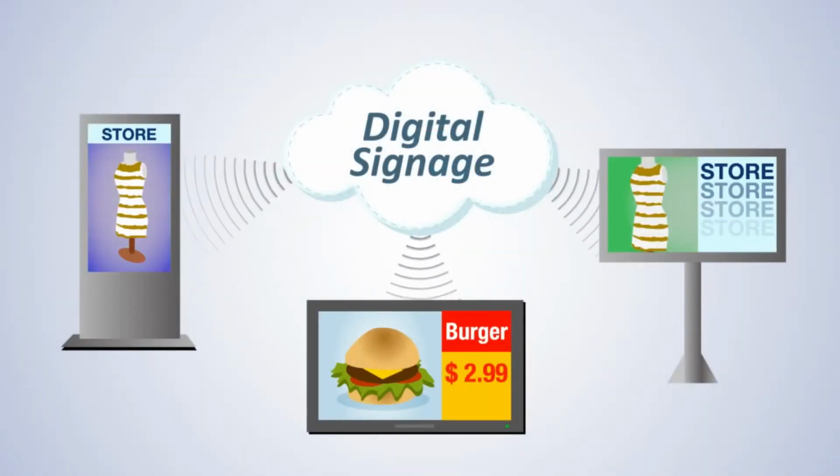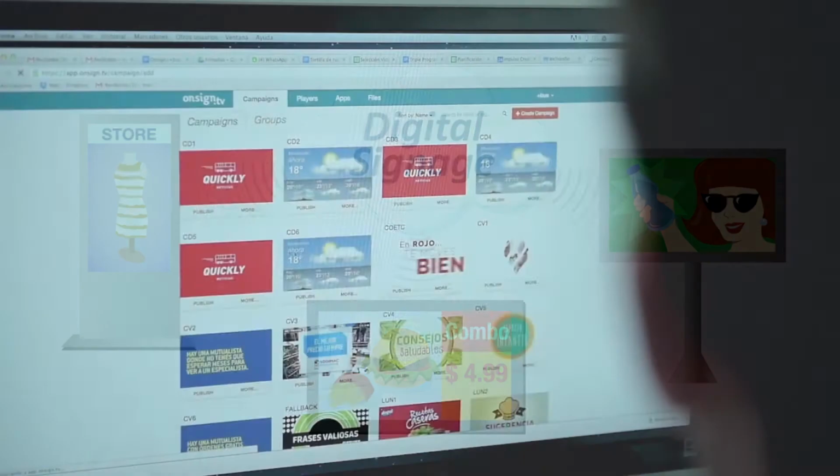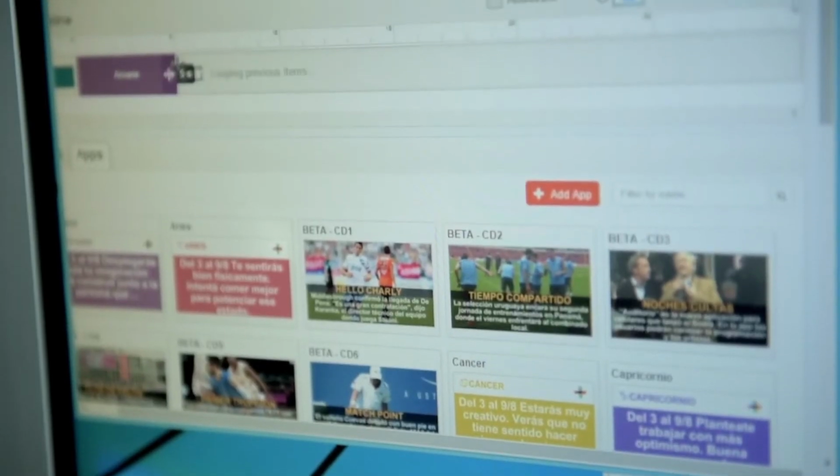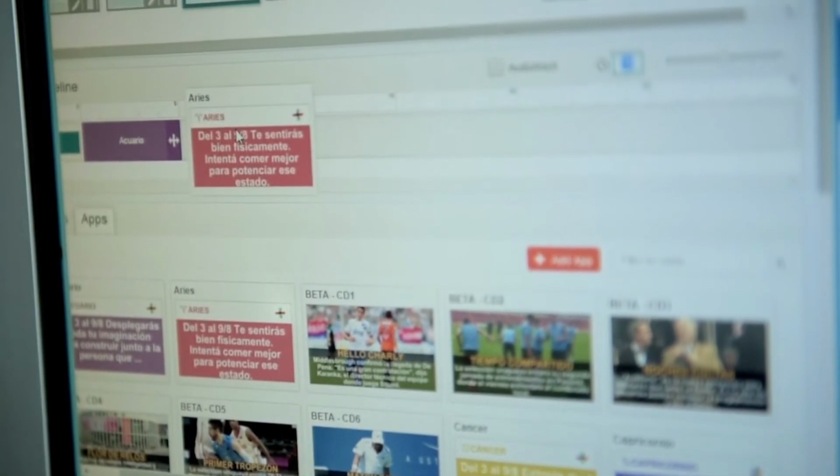Our digital signage content management software will help you publish, schedule, and monitor your content in real time on your screens. It can even help you create new content, but more on that later.